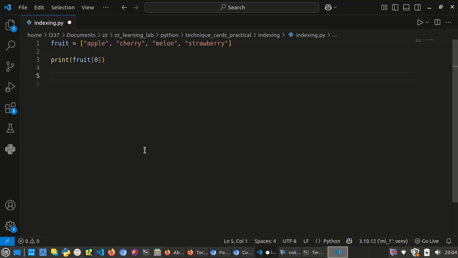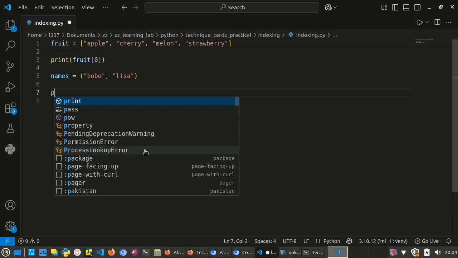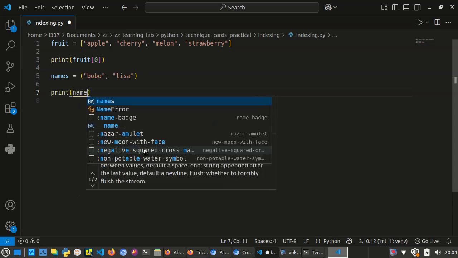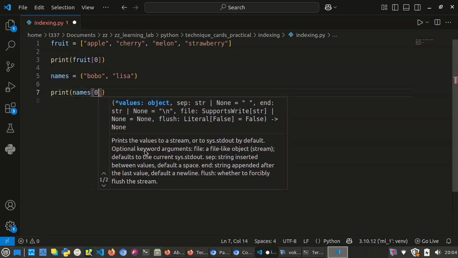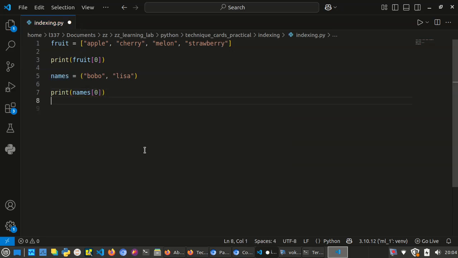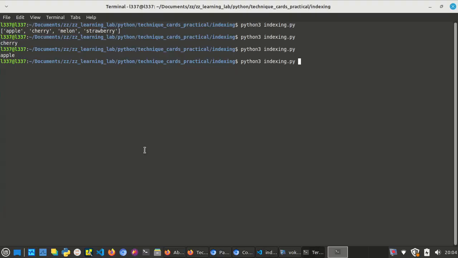Let's do a tuple as well. Let's put names, and we're going to set it up as a tuple. So names, and we're going to have Bobo, and we are going to have Lisa, like that. Okay, so there's a tuple, and then we're going to index it. So we're going to print, I'm going to use this tuple names with square brackets, notice, and we're going to index it to 0, like so. Just save that and run it.